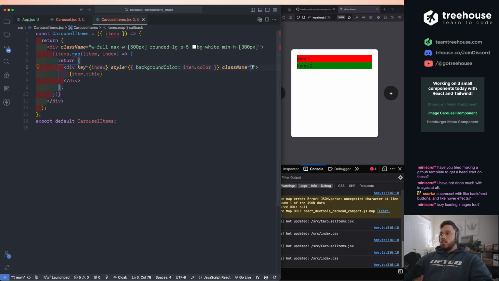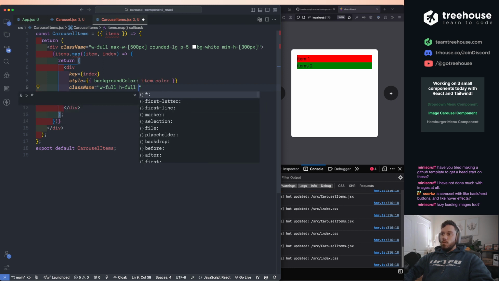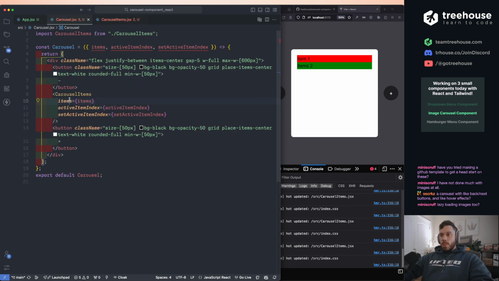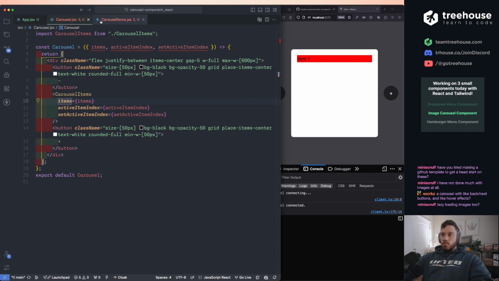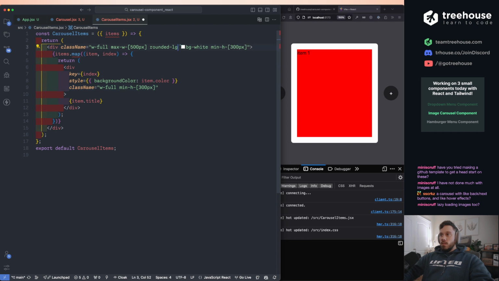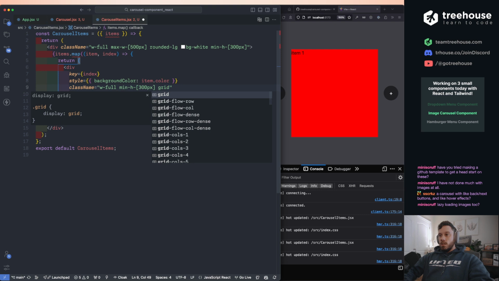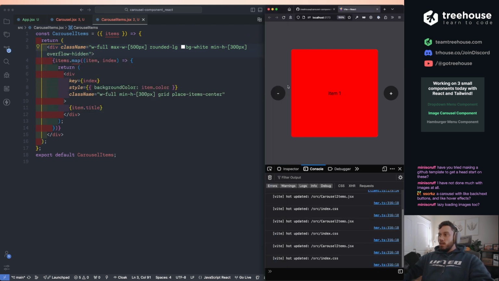So for the class names, let's set width full, height full, block. That's not actually, no. Let's take this out for a sec. Because we could just set the min height to the same as we're setting the parent. Cool. Let's take all that padding out of here though. But for this, we're gonna say grid and place items center. And we're also gonna say overflow hidden on the parent. Okay, so that's just one item.